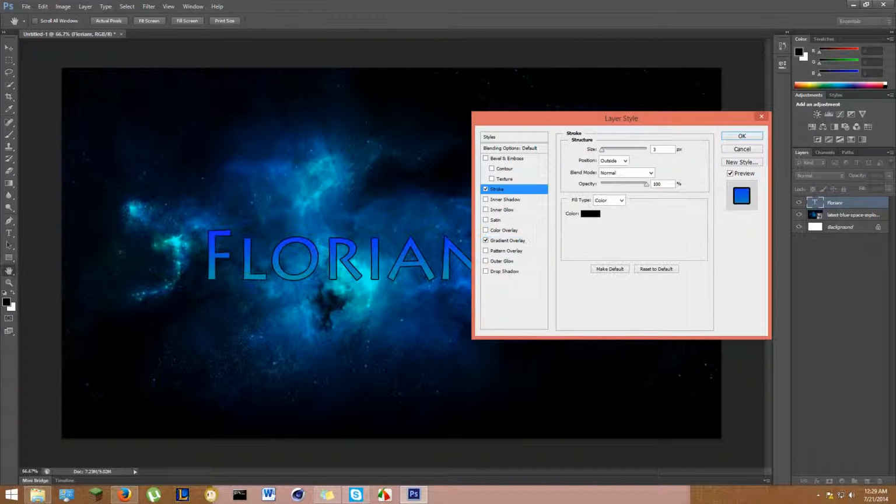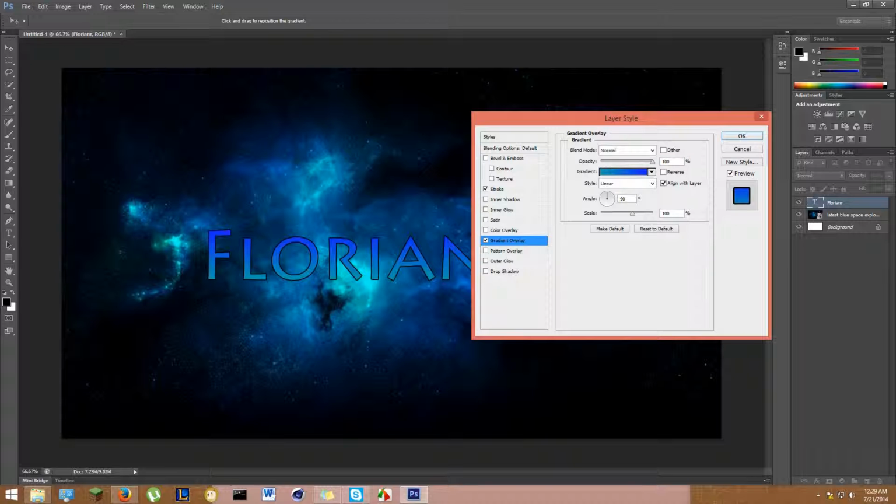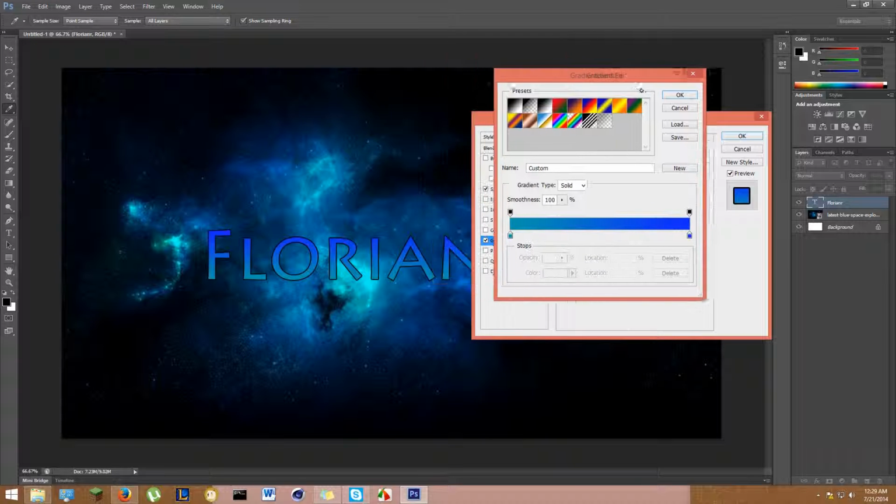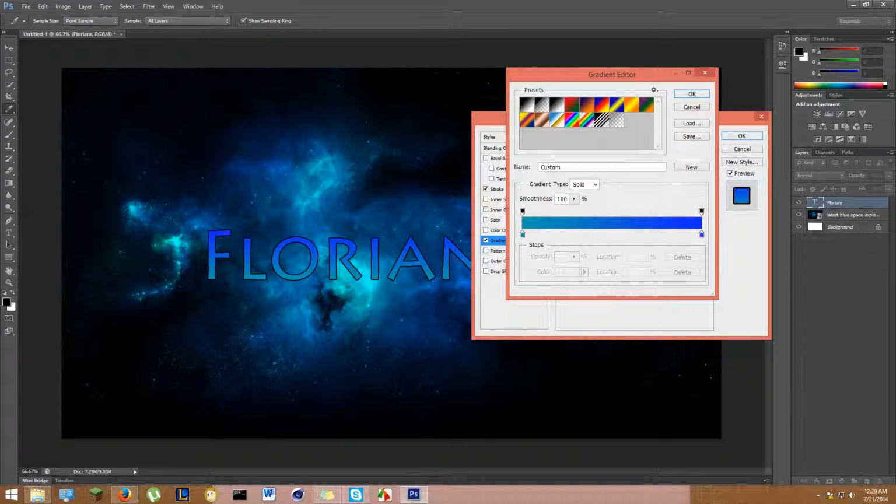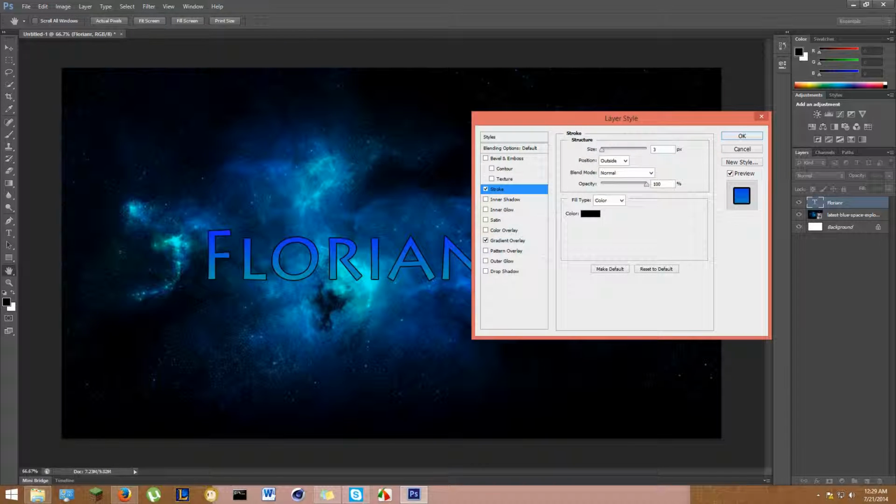Anyway, so what I did is I went to gradient overlay, I pressed gradient, and right here you can pick which color you want. You can reset it here if you press this one. And there's a couple of pre-made ones, but they're kind of icky. So I chose light blue and dark blue, and then I press stroke over here.